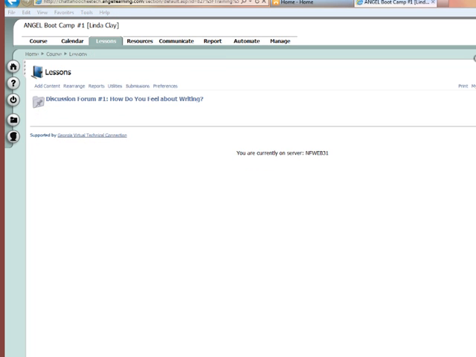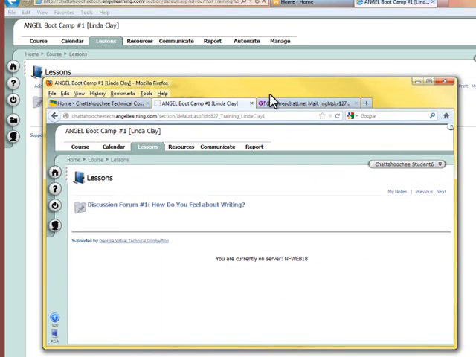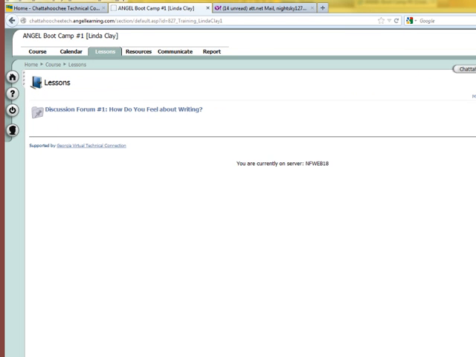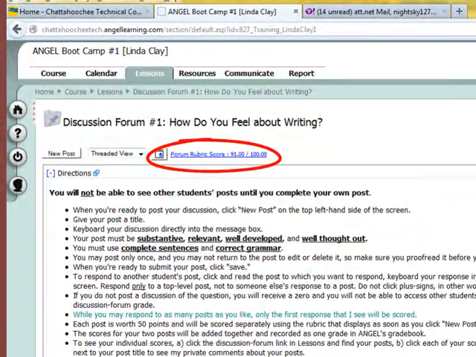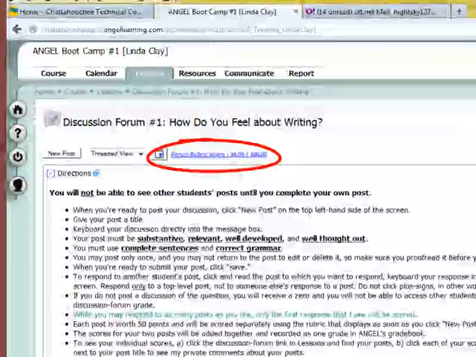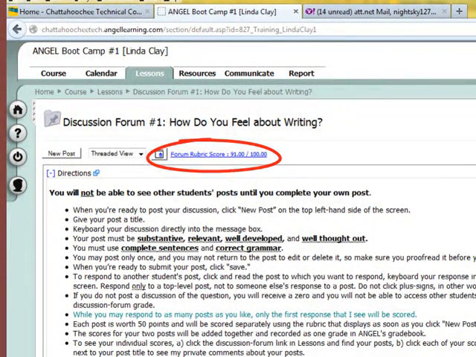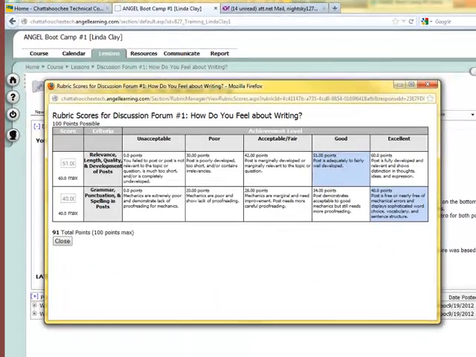This is what the student sees after you grade a forum using the grade forum function. Logged in as a student, the student would click the discussion forum link. At the top of the page, he can see his grade. He received a 91 out of 100 possible points, and if he clicks the link, he will see the rubric that you used to arrive at that grade.